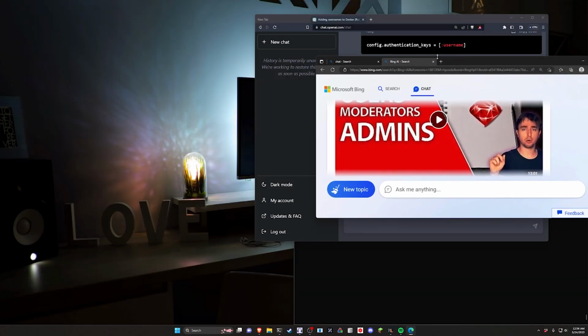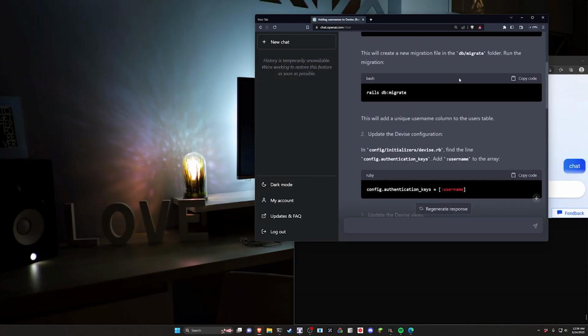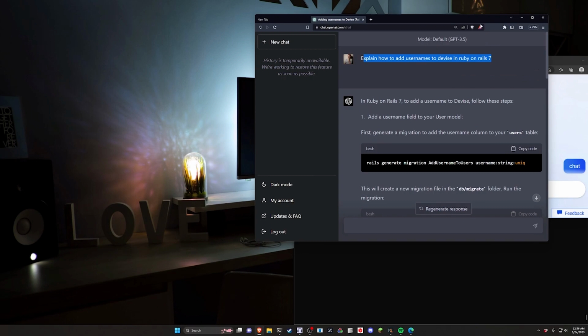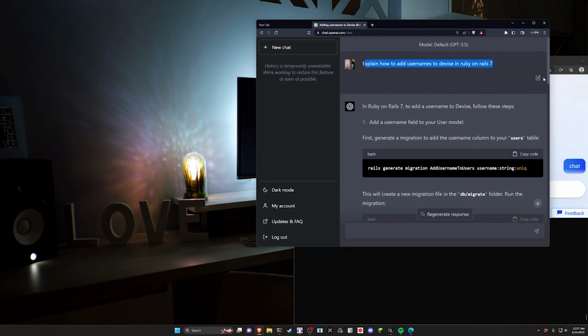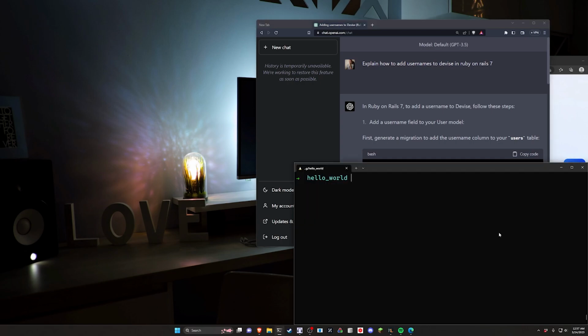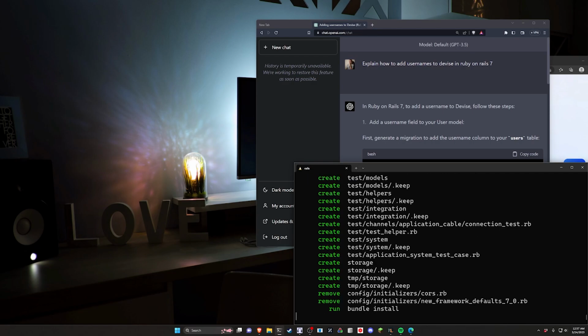Now, in terms of what Bing does for this prompt for explaining how to add usernames in Rails 7, the Bing version's not even close. The ChatGPT one is kind of close. So what we're going to do here is we're just going to say rails new video. Wait, do I already have one? No. So we're going to say rails new video, and we'll just cd into that video, and then we'll run code dot so that we can do all of that at once.